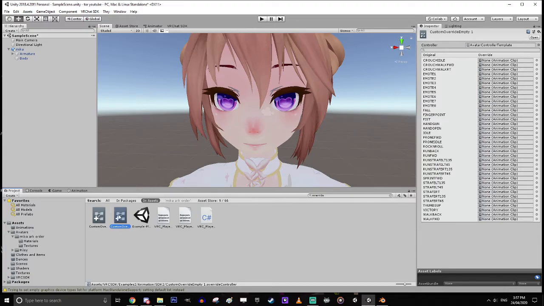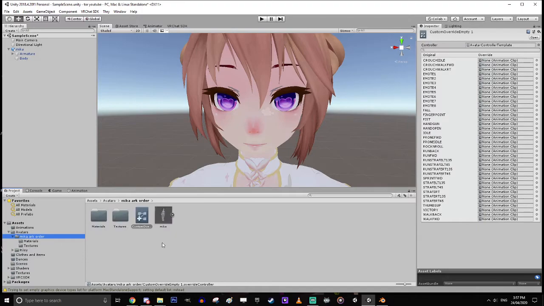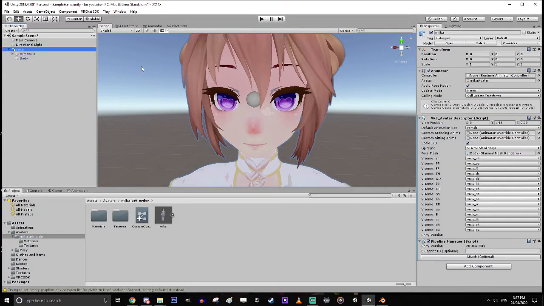Then we're going to drag it from here into our Mika Arc Order folder, the folder that we've got our model in, basically. So you'll have your model, your controller for that model, your materials and your textures. Everything's all together there. What we then need to do is go back and click up here on our Mika model name, and we're going to drag this controller into these slots here. Okay, now we're ready to go.